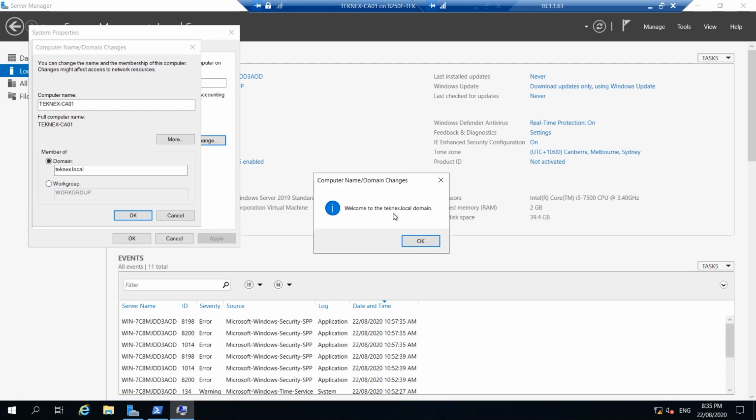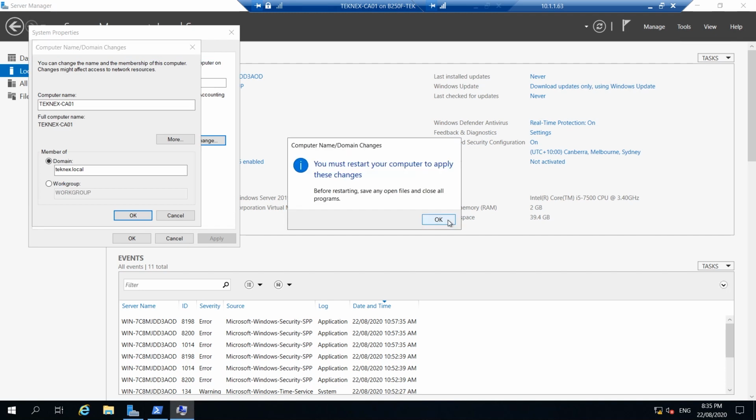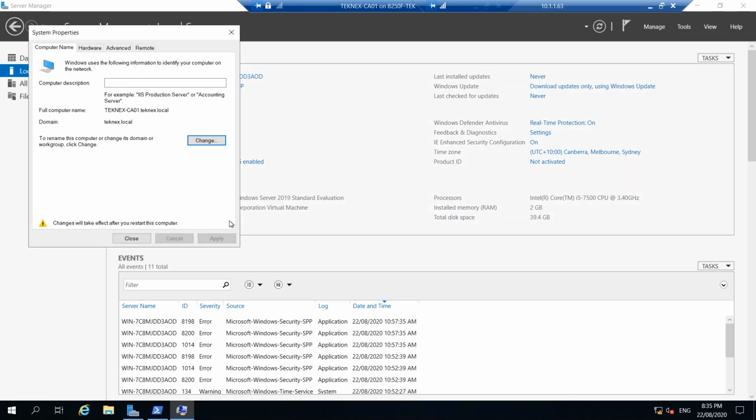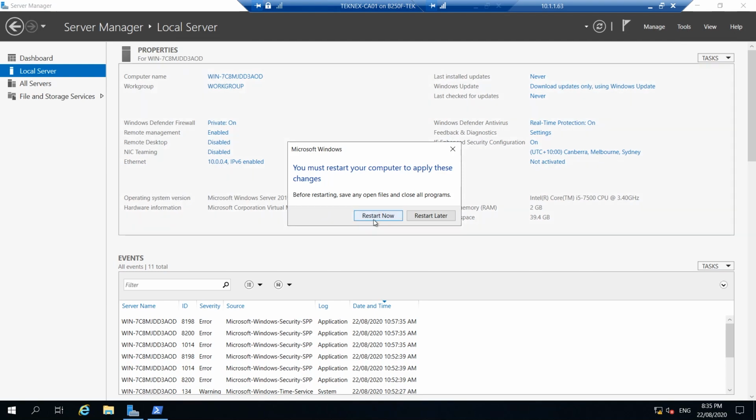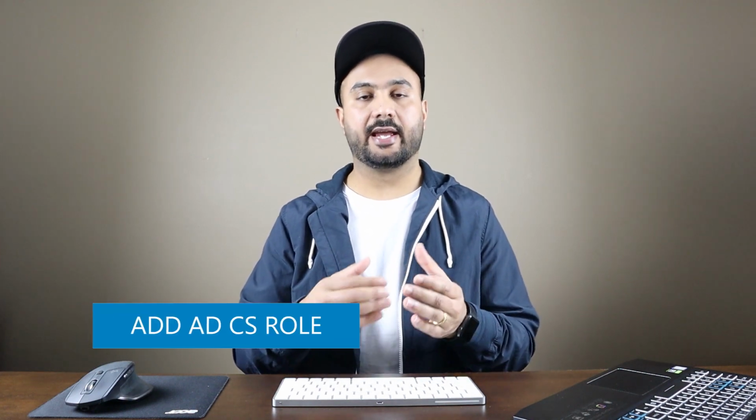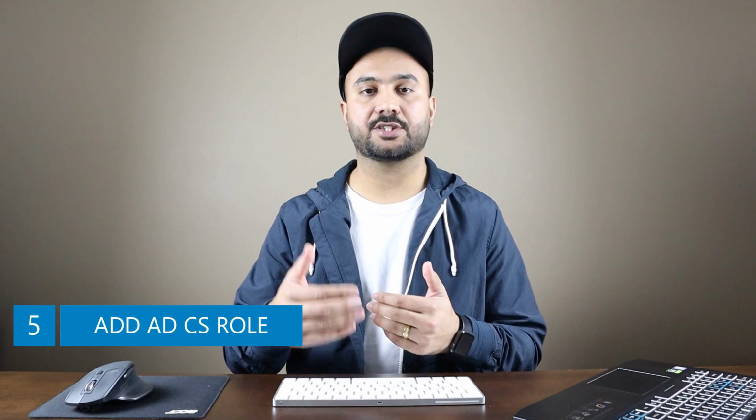So welcome to the TekNex.local domain. Click OK. We will restart it and I will come back and log in with the username which we created, which is CA admin. So click OK, click close, restart now. So once our CA server is ready, the next step we are going to do is add the Active Directory Certificate Services role.